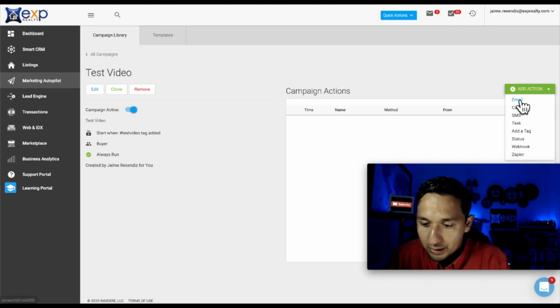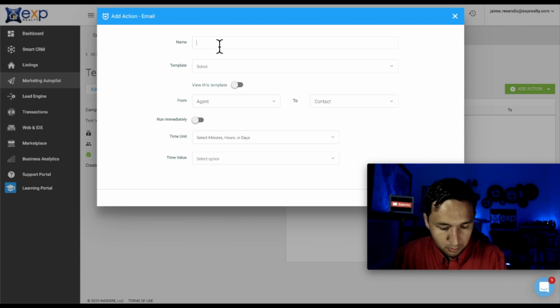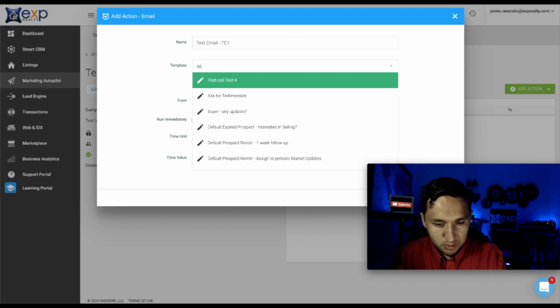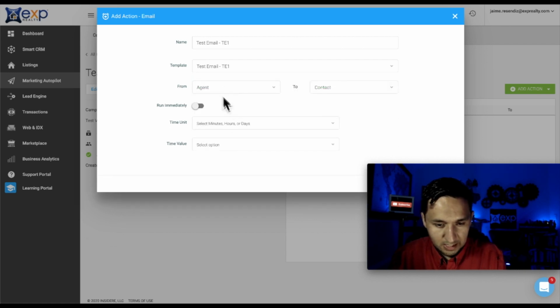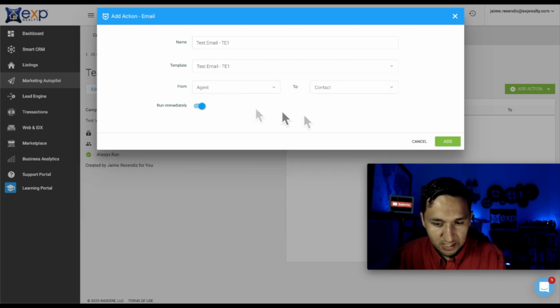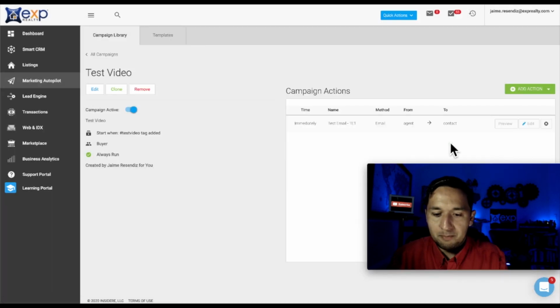All right, so we're going to go with email. And then we're going to go with, what was it? Test email, right? Test email. This is a part that I don't care too much for because I have to type everything else again. But I just copy this and then I just go to TE1. There's that email. I'm going to have this run immediately. I add it. Boom, there it is.